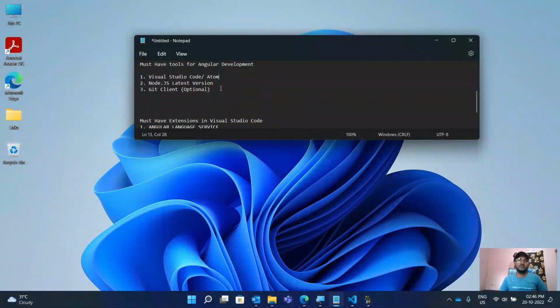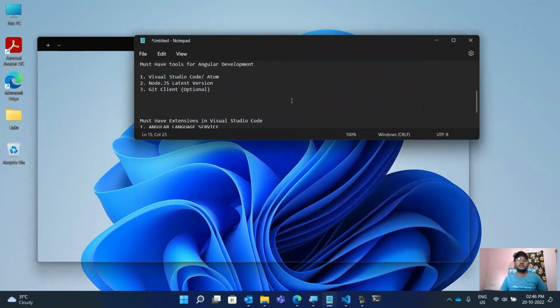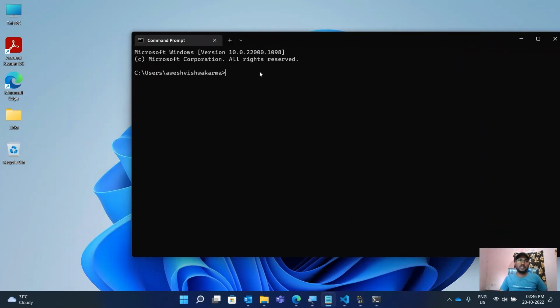Now we are going to check if Node.js is installed correctly or not. To check the Node.js installation, just open the command prompt and type a command here. So type node --version. By typing this command and hitting enter, it is going to display the version of Node.js that we have installed from the internet. In my case, it is v16.17.1. Okay, so this means Node.js is installed correctly.